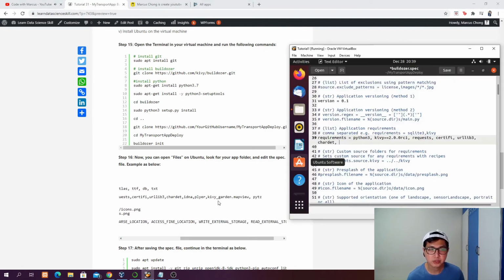Some of these you might not recognize the name, but as you are trying to build the app, you will face some error, and then it's trying to tell you that these packages are not available. So the way to solve it is to include them in the requirement. Kivy garden, definitely yes. .mapview and then pytz for the time zone.